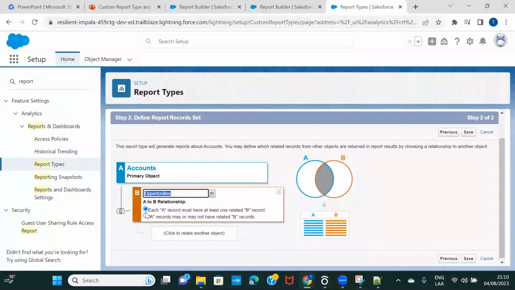Okay, so this is the option for: each A record must have at least one related B record. That means every account should have an opportunity. If they don't have an opportunity, then that account itself will not get displayed in the report. But I don't want that. I want to display all the accounts, whether they have opportunities or not. So that is why I'm selecting the second option.